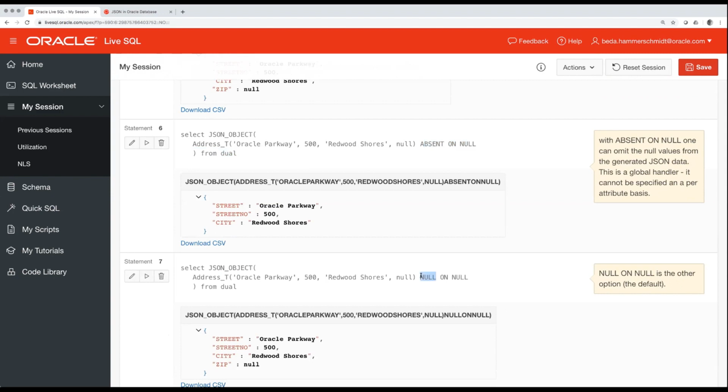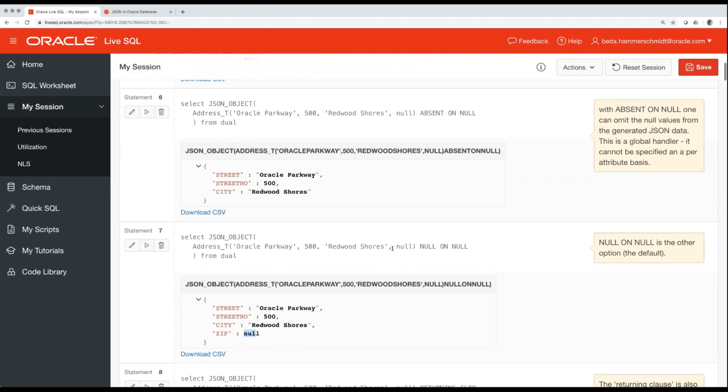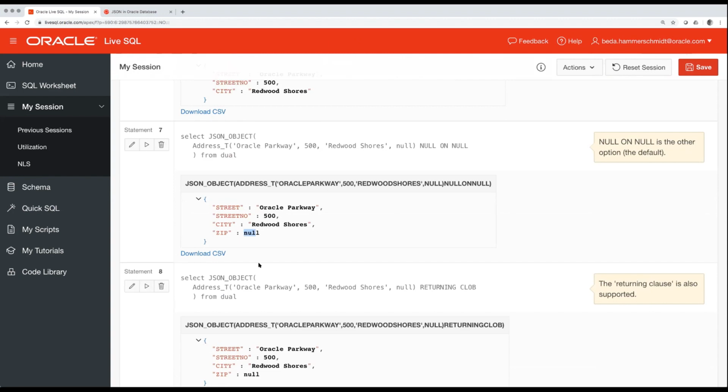The other one is the null on null. This is the default. So if you say null on null or nothing, then these values will be rendered as null. Okay, so this is, I think, quite straightforward.